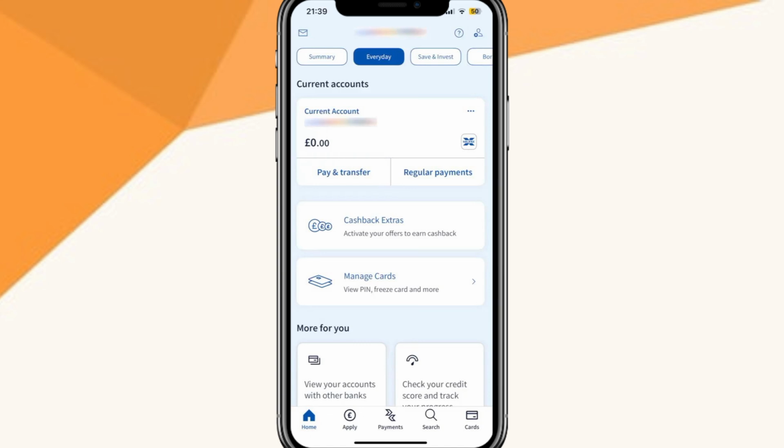Start by logging into your Halifax online banking or opening the Halifax mobile app and entering your secure details. Take a second to confirm you're on the official Halifax site or the official app for your device, and avoid using public Wi-Fi when dealing with payments for added security.